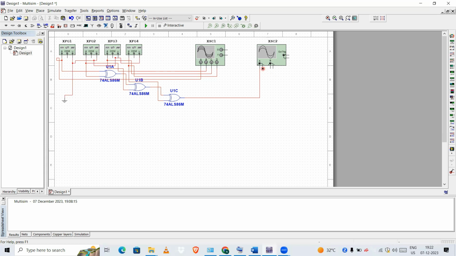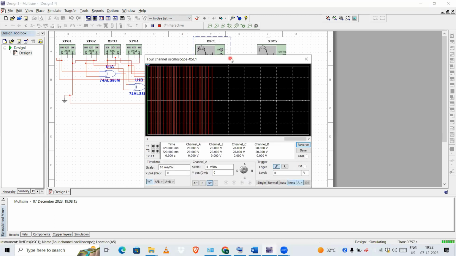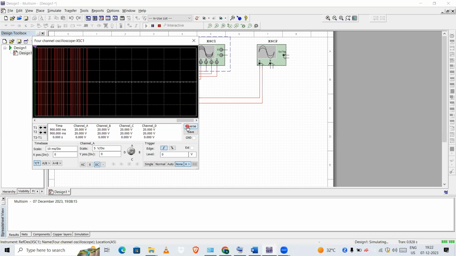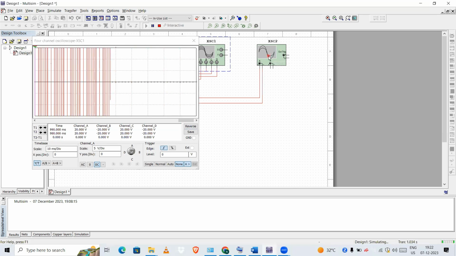So this negative of the oscilloscope, I'm attaching it to ground over here. Okay. So now let us run this and check whether we are getting the right output or not. So no errors means our output is running. So let us open this. Now I'll reverse the screen. Let us open this as well.